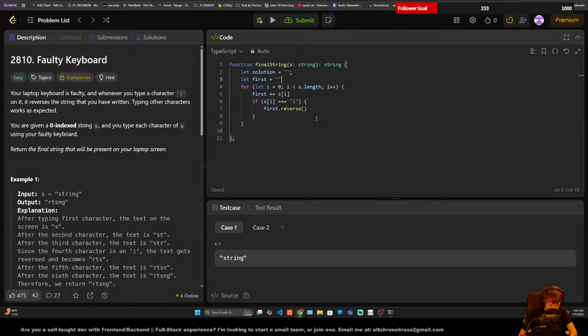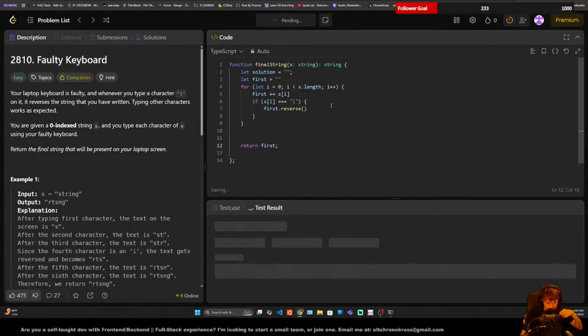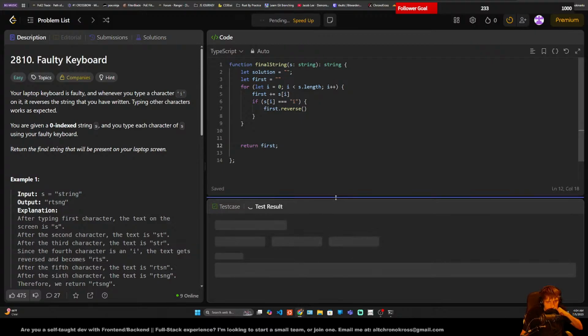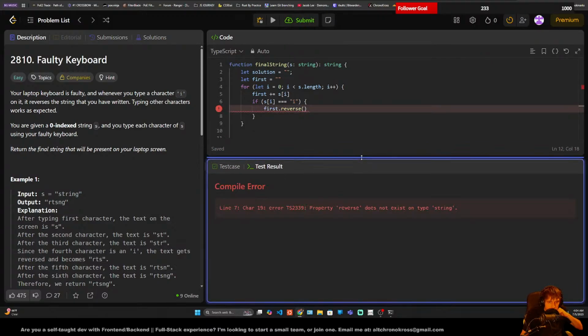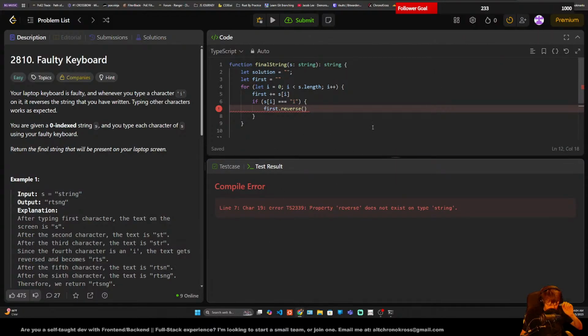Is that it? I don't know if that's gonna work. Hold on. Is that it? Property reverse. Okay, so we should use an array.